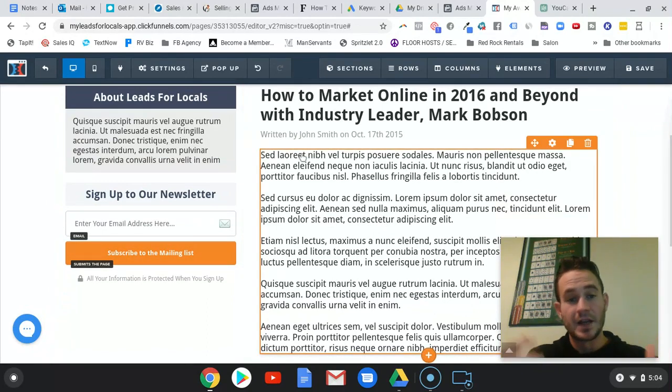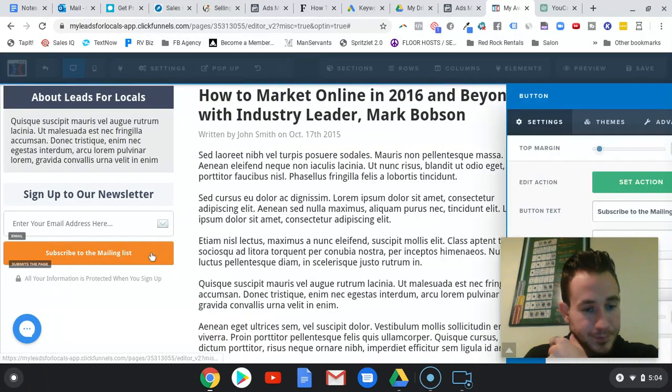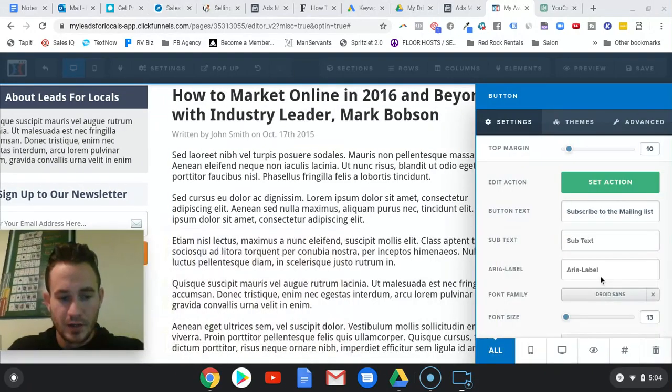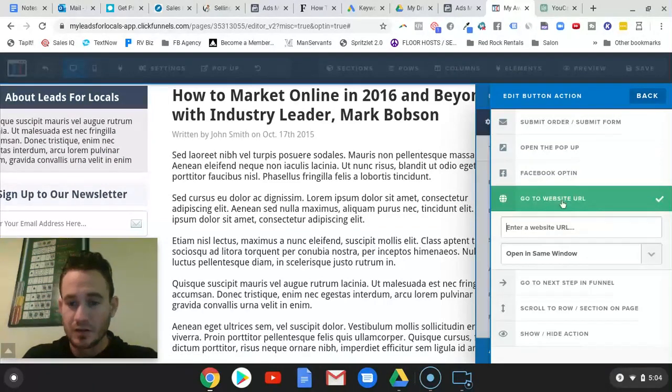In this particular case, like if it's insurance, we would click this, we would change this button right here. We click this, we can change the set action here. We can go to the next step in the funnel. I typically just like to redirect it to a URL. And in this particular case where we're generating leads with our sales funnel, we would link out to the pre-qualification page.